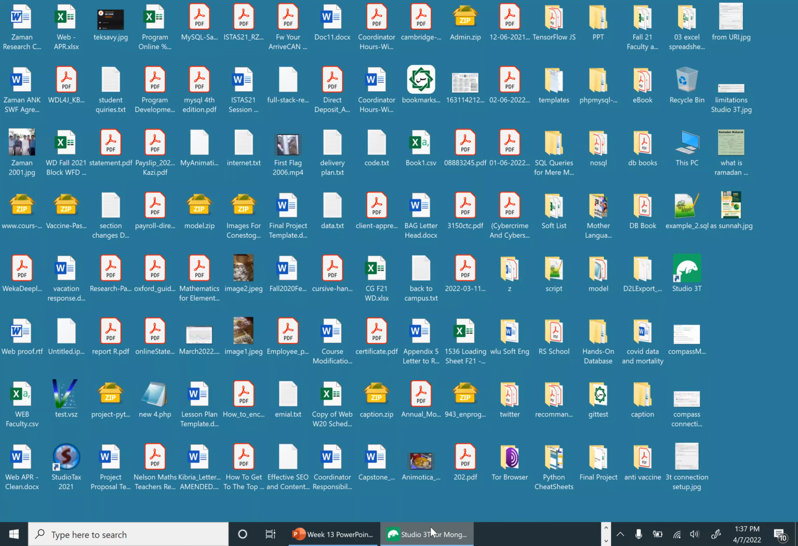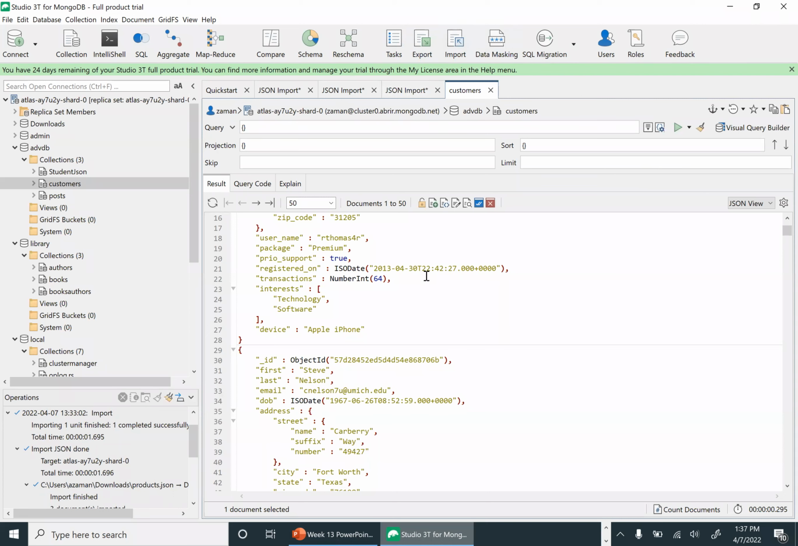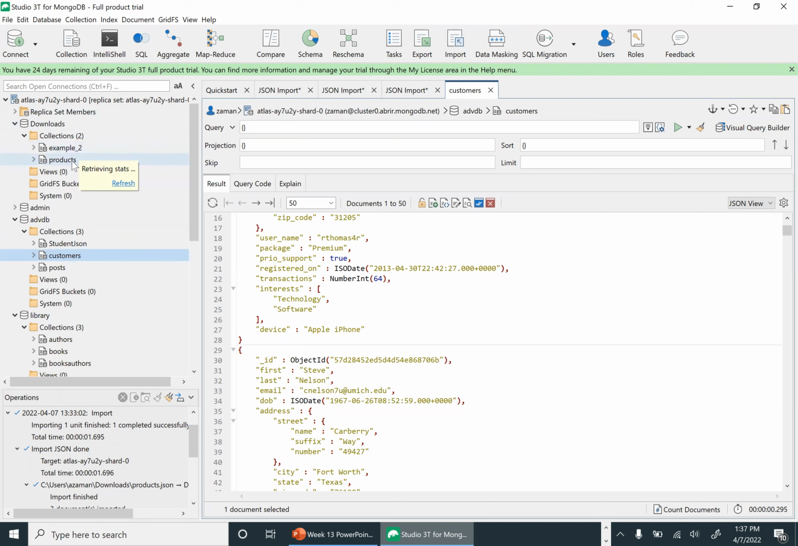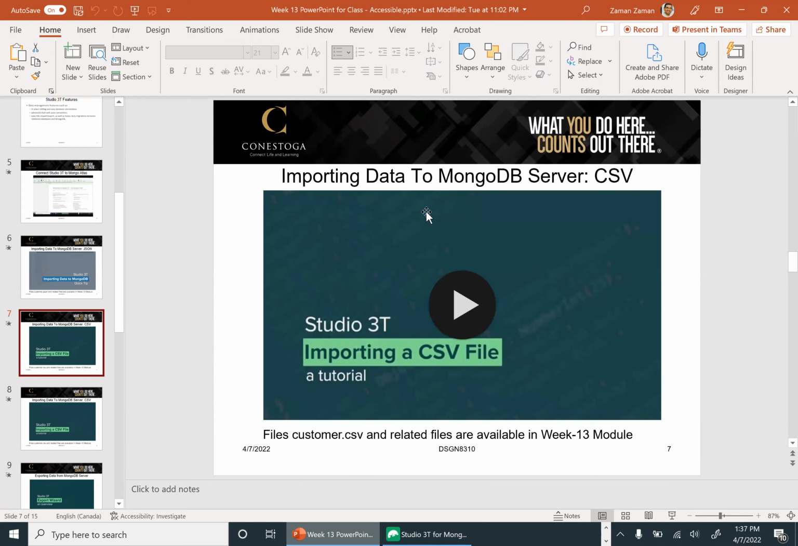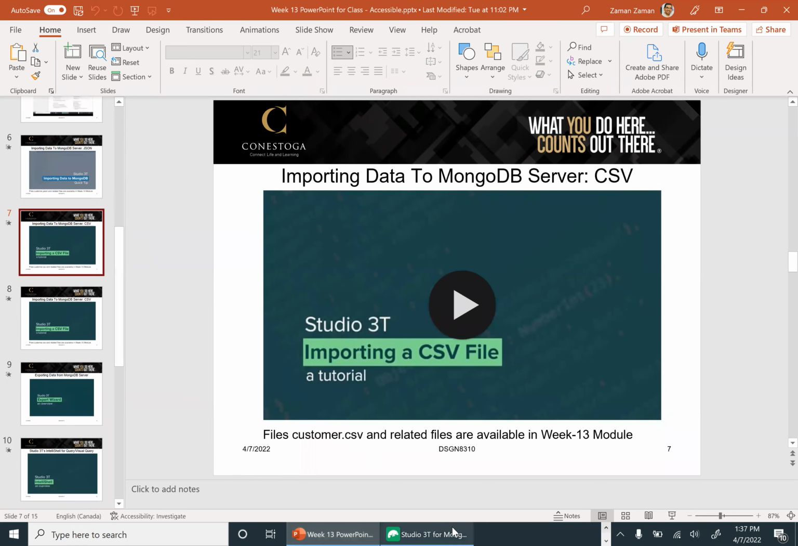So I hope you understand how to import, because we already imported two different JSON files, example 2 and products, but for some reason this customer file is giving us a hard time. You can watch the video on how to import, and for other files, for CSV, SQL file or JSON file, you'll go through the same way. Now, let's say importing CSV, and let's see how CSV behaves.